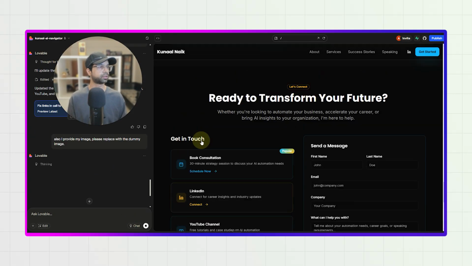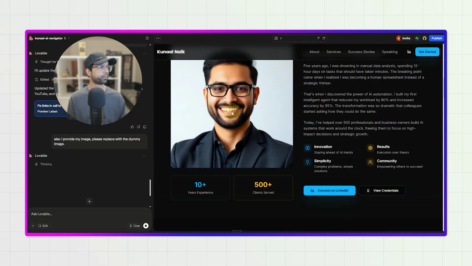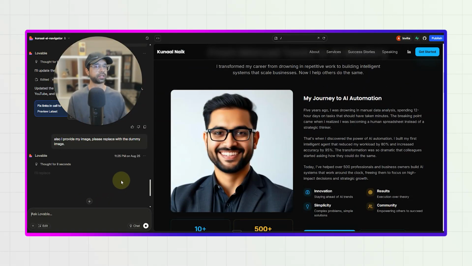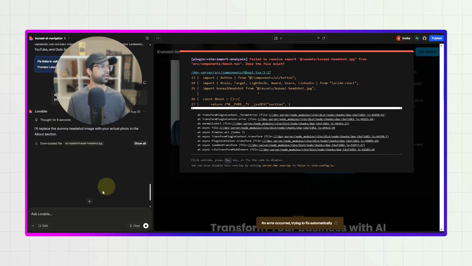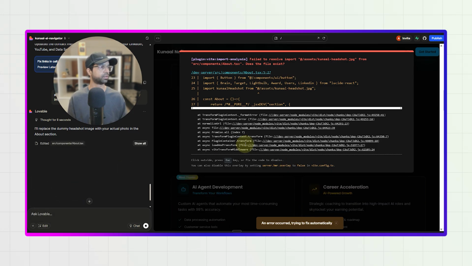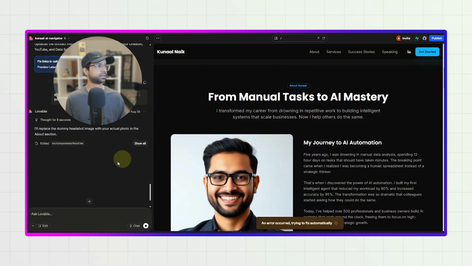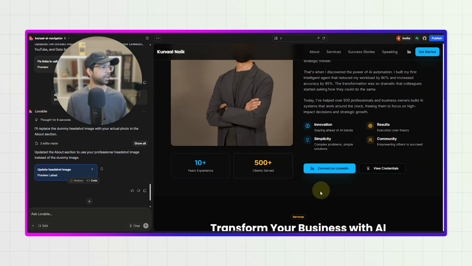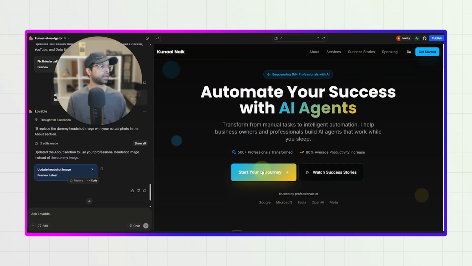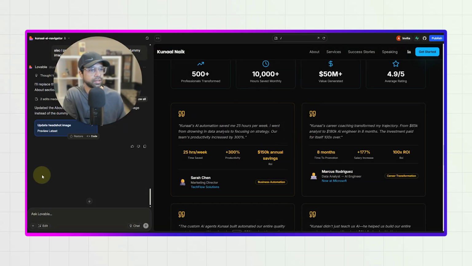And let's just finally give it the detail about my image. So hopefully this image should change. Okay, so let's see. Okay, failed to import. Some error it's showing. Trying to fix it. Okay, fair enough. Yeah, there it goes. Image is updated. And it looks good. So yeah, that's all. This is how we are able to create the website. It's a good start, and you can definitely iterate over it.